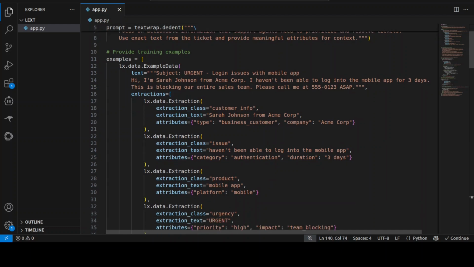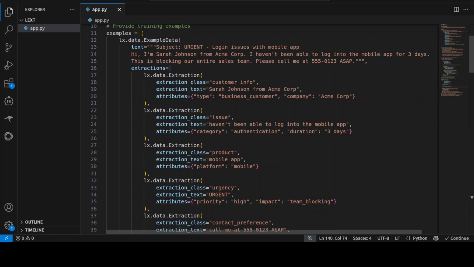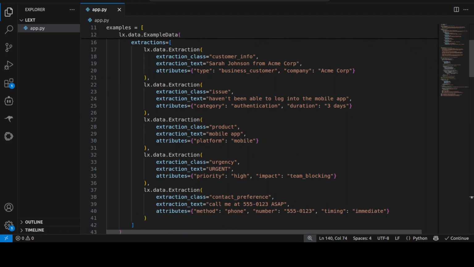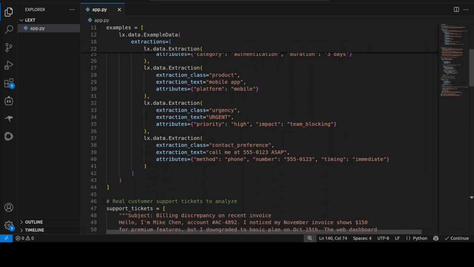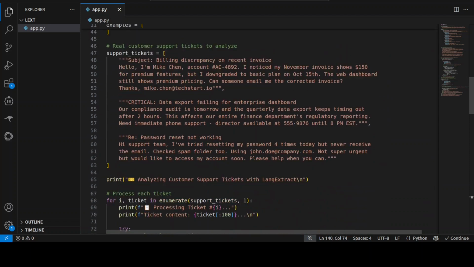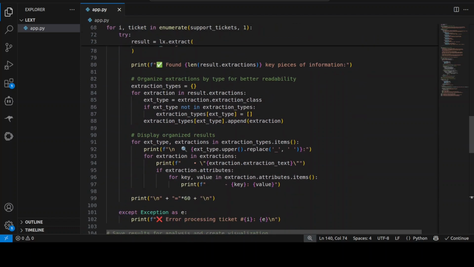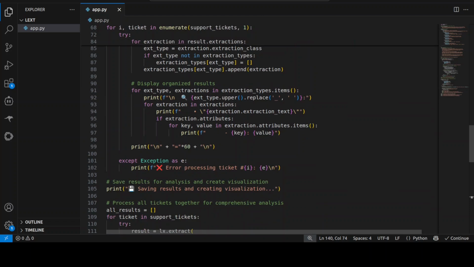It processes three realistic support scenarios: a billing dispute, a critical data export failure, and a password reset issue, and extracts structured information like customer names with company affiliations, specific technical problems with duration and impact details, and a lot of other information. And then it also organizes extracted data into actionable categories. I'll just scroll down to show you. So these are the tickets and all that stuff. And this is code which, after the categories, is saving it, and then it is generating an interactive visualization if it could.